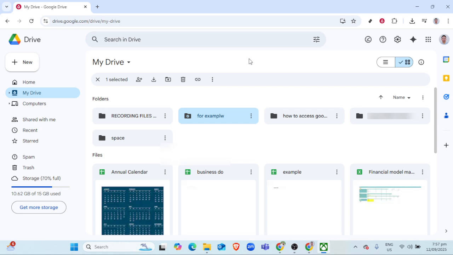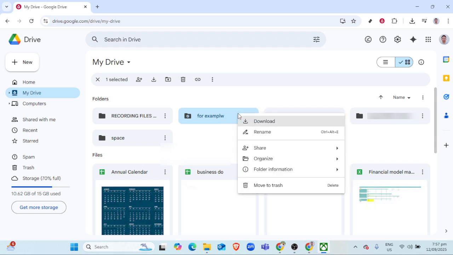To get started, you'll need to open up Google Drive. You can access it from your web browser by going to drive.google.com and signing in with your Google account. Once you're logged in, you'll see a list of all your files and folders. If you don't have a Google account yet, take a moment to set one up. It's free and unlocks a host of services that Google offers, including Google Drive.